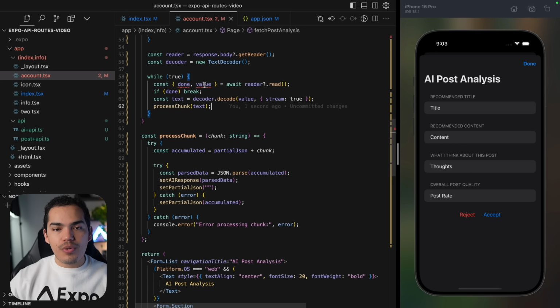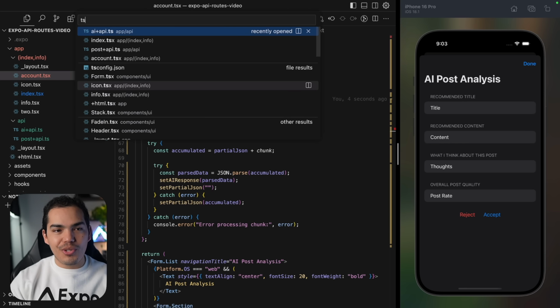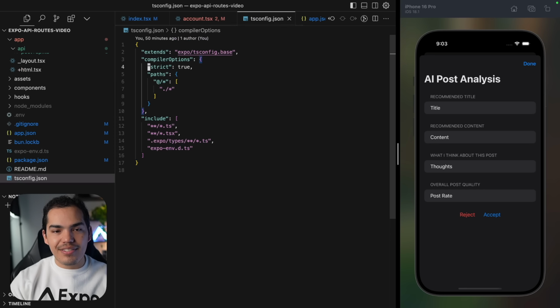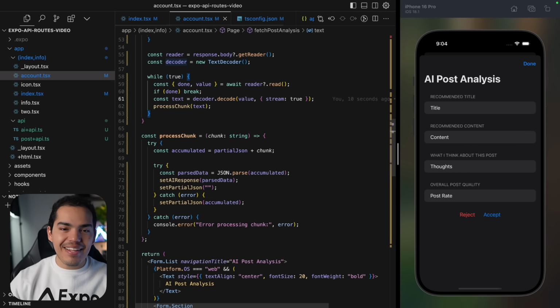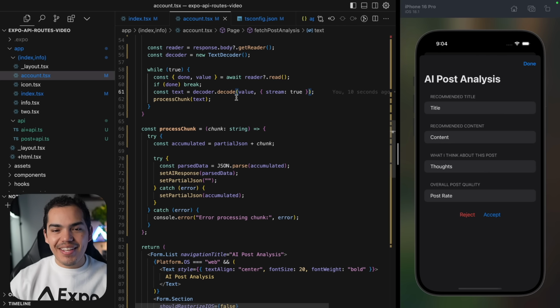Now we have these two little warnings. What I can do here is just go to the TS config and set strict to false. And actually that should fix that, or we can ignore that. But yeah, I think that's all we need, guys.